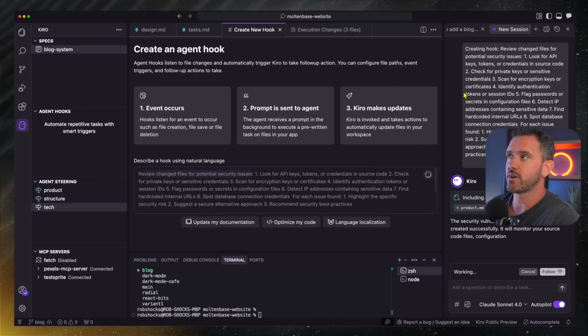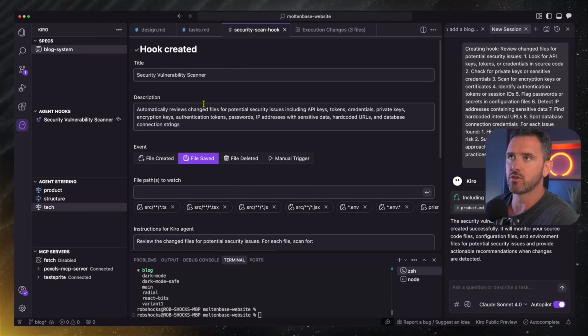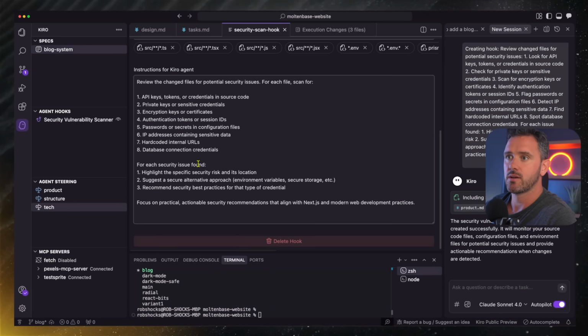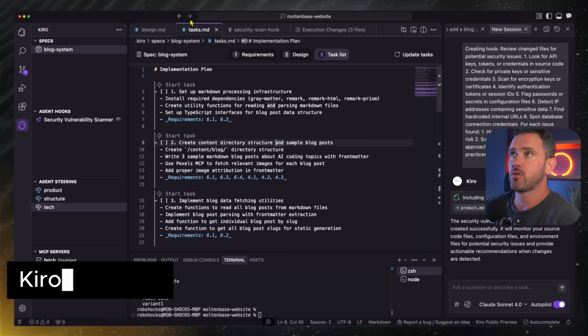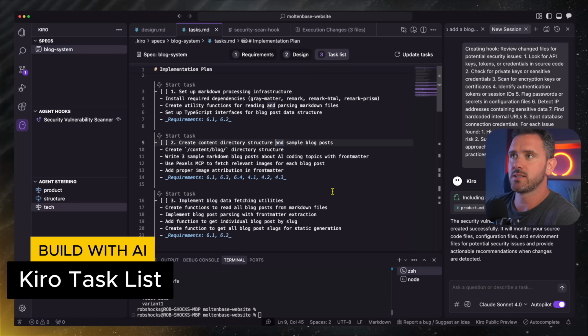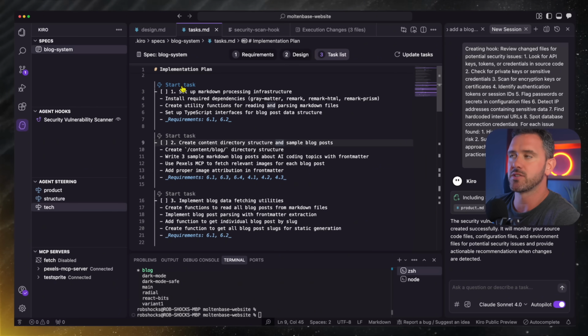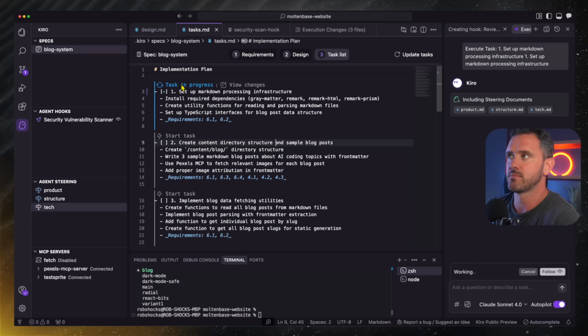Now, when you hit return here, it is actually using the agent to create this hook. So I assume you could just prompt the agent to create a hook for you whenever you needed it. Over here on the left, we have the vulnerability scanner, and it's basically got a description of what it does, when it's triggered, and instructions to carry out. Okay, to proceed with our task list, I just go here to our tasks MD in the blog system, and I just hit start task.